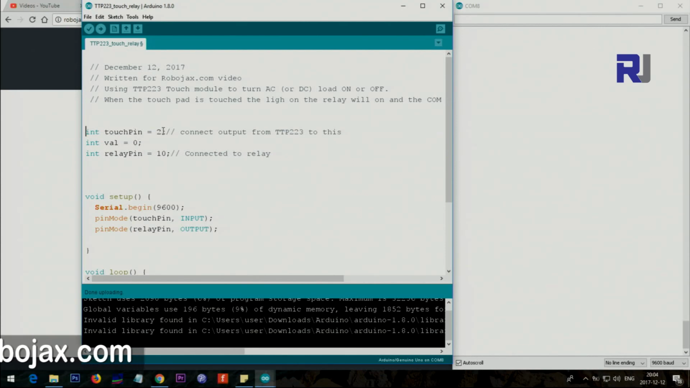So we are setting a pin. We call it touch pin. The type is integer, and we say pin 2 is the input. And then there is another variable called val, or value. Do not touch it, don't worry about this. And then relay pin 10. This will be used to control the relay. Pin 10 is for the output to control the relay.